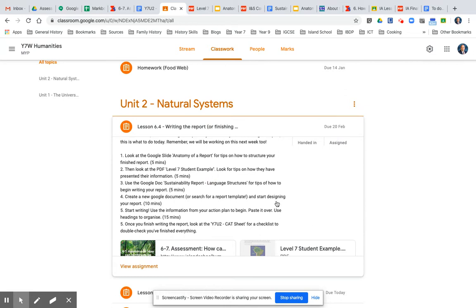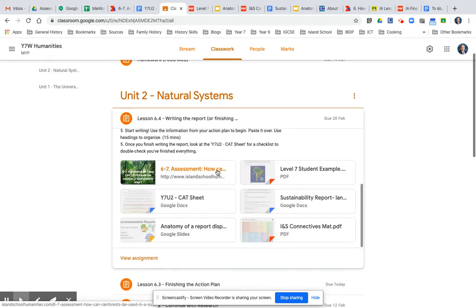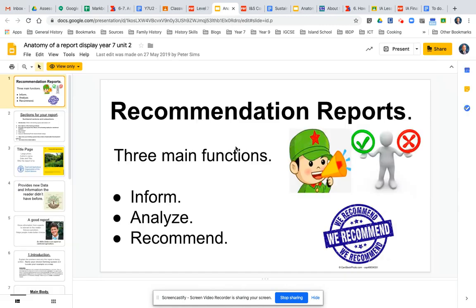So I'm going to talk you through the resources you need. This is only if you're going to write the report. Just ignore this if you're going to carry on with your research. The first thing it says is look at the Google slide anatomy of a report. And that is there. You can see it there. If you click on that, it will load up a Google slide that Mr. Sims has created to help us with formatting our reports.